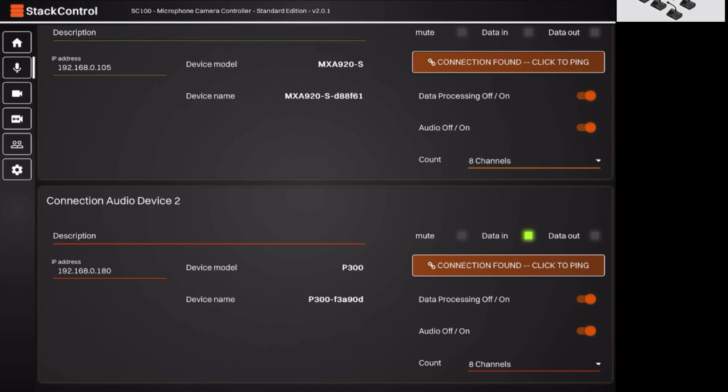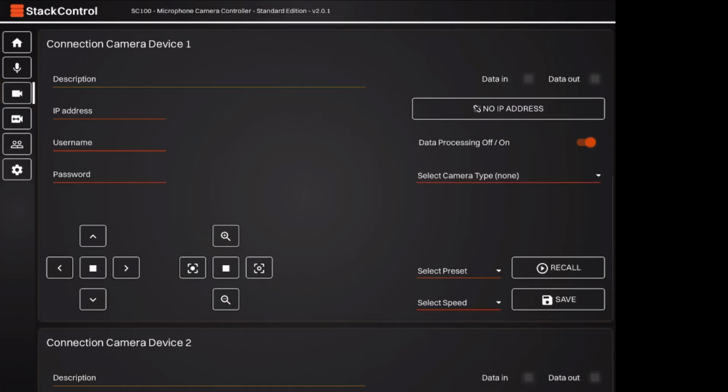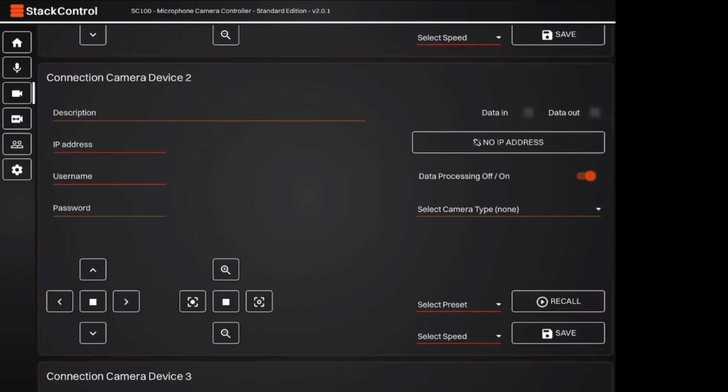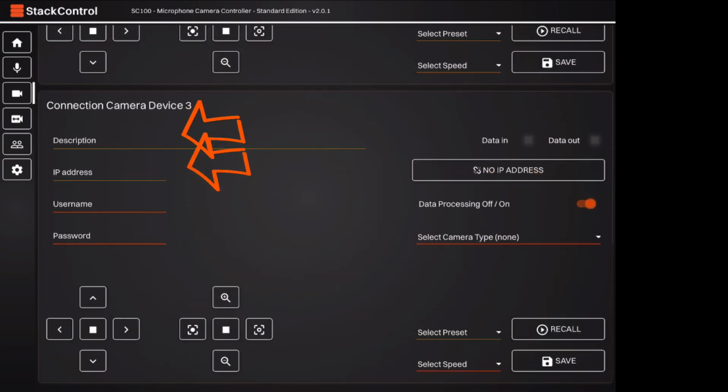conference system. We've now reached the page where camera devices are set up, with each camera device having its own panel available. You have the option to set a description and enter the IP address of the respective camera device in the IP address field. When you leave the edit field, the microphone camera controller attempts to establish a connection. The connection status is displayed using the ping button, and the data connection LEDs indicate outgoing and incoming communication.